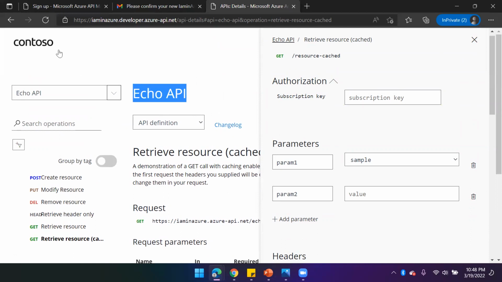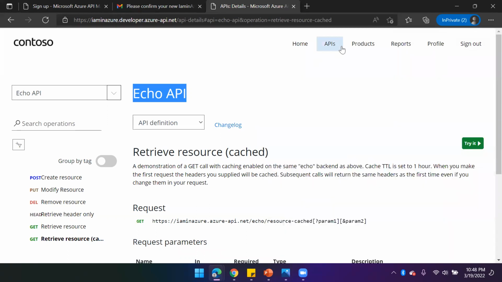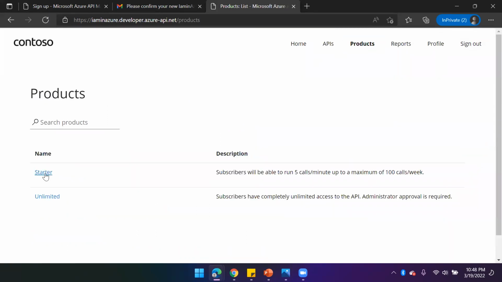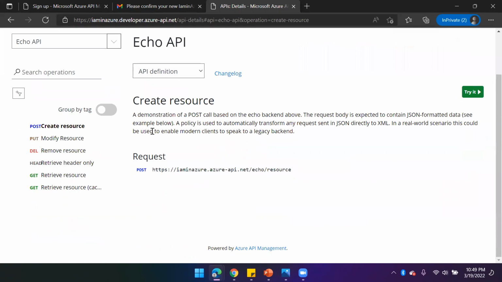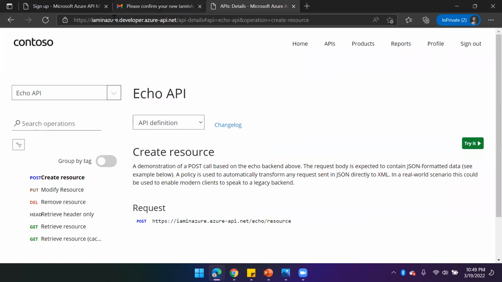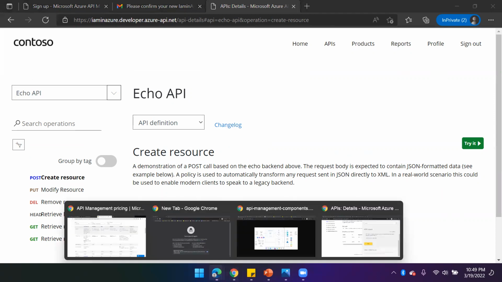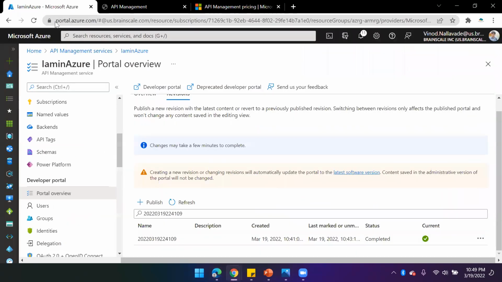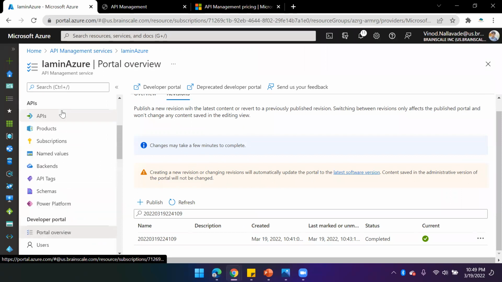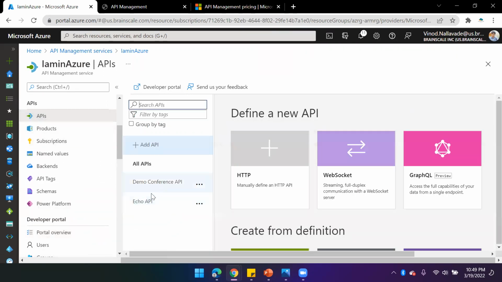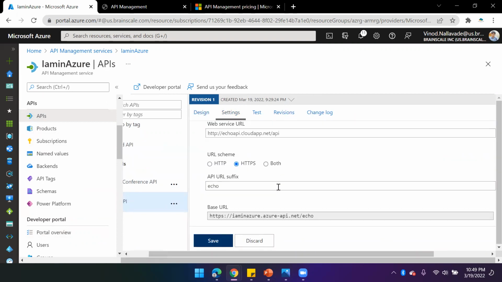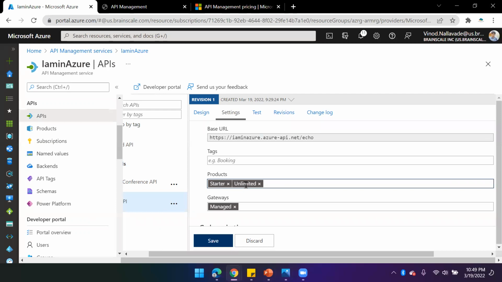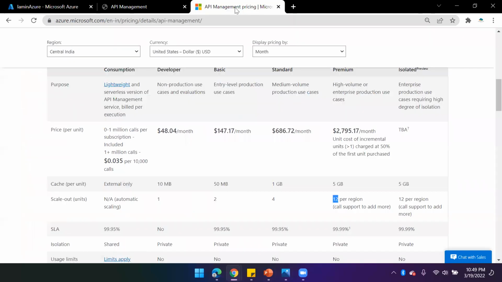Now this API related product is actually available inside these two as well. So when you go to the Azure portal, and if you look at the API, and when you go to this Echo API and settings, you will be able to see it is available with the products. So it is available with starter and unlimited product.